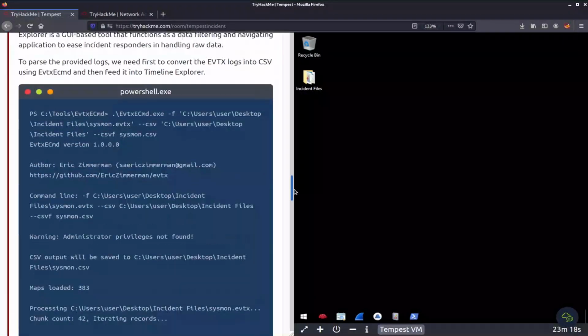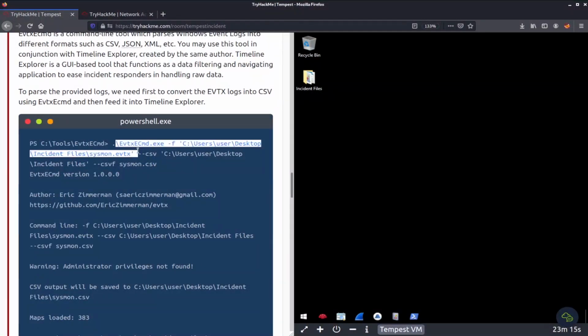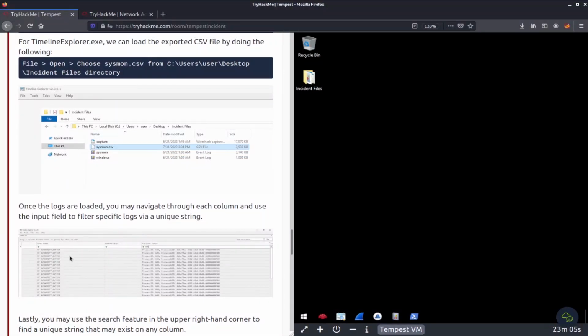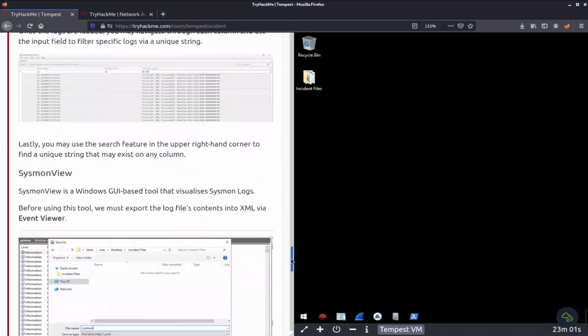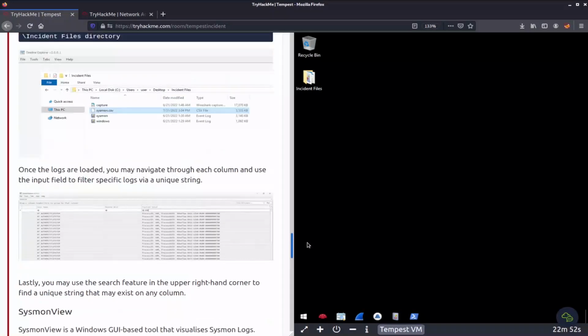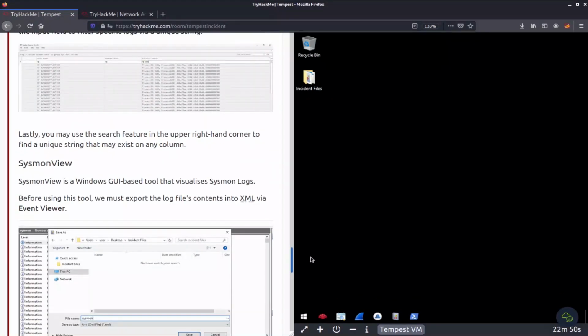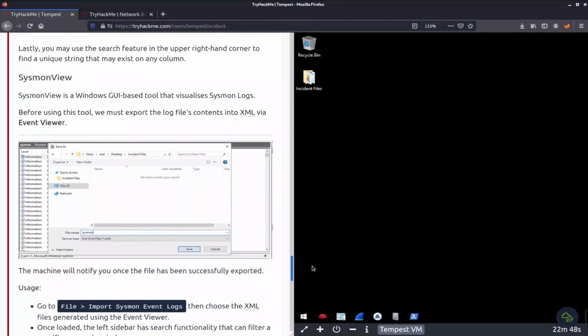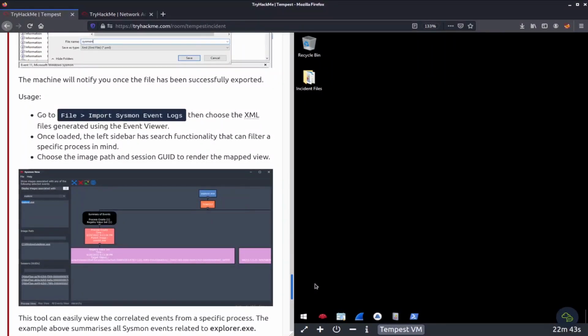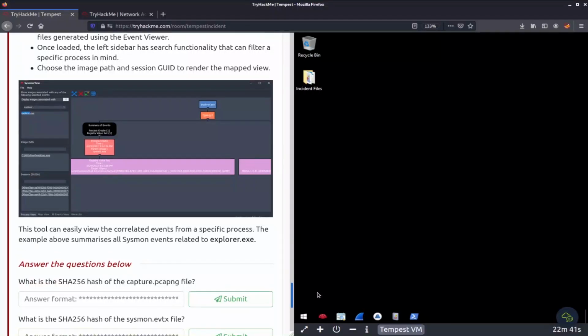If we move ahead, you can also see the command for using the EvtxECmd tool, and we have a diagram showing the Timeline Explorer. We also have some diagrams demonstrating how we can convert our Windows logs from the Event Viewer, how we can export them to XML, and how we can import this into the Sysmon View for better analysis.